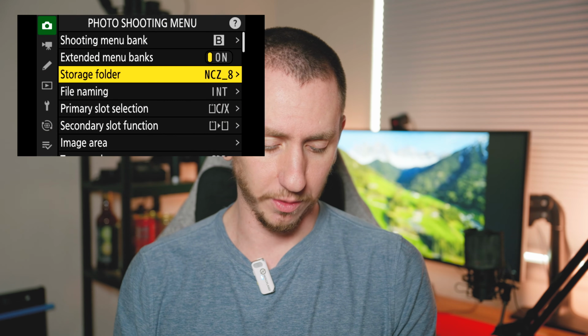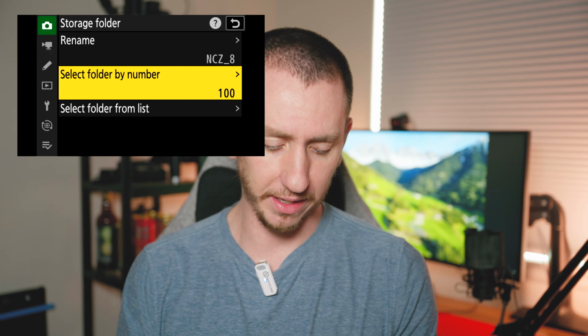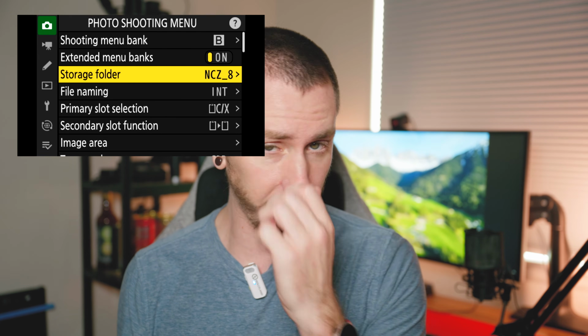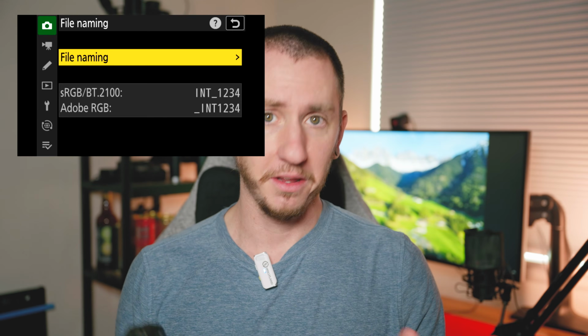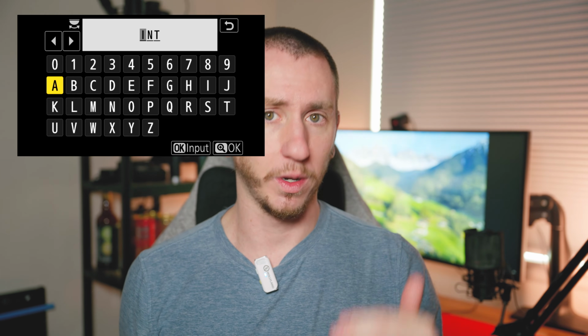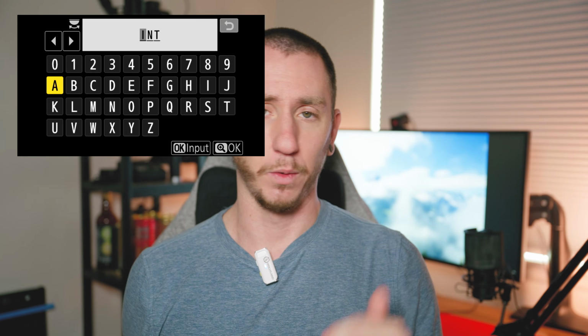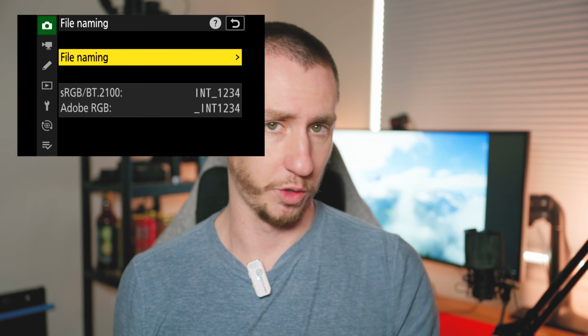We're gonna go into our menu now. We're gonna make sure that storage folder is still 100. And we are also gonna go back into the file naming and change that to INT, or interior. Again, this is to make it easier on the back end when I am going through all those files to see which ones are interiors, exteriors, and which ones are flash.